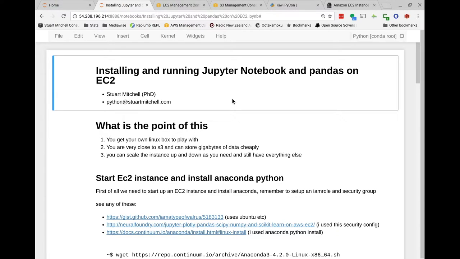I'm going to do a bit of my talk about actually getting Jupyter Notebook set up on a new EC2 instance. And that's what I've got up here, if you notice. I'm actually hosting this on one I just made this morning, so I could go through the steps I'm going to do in this talk.